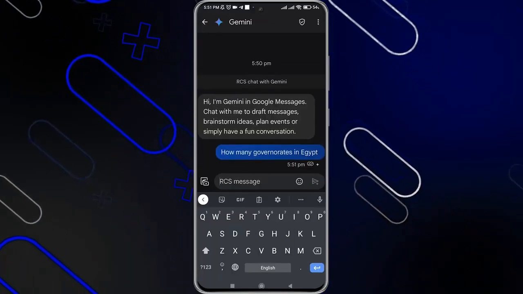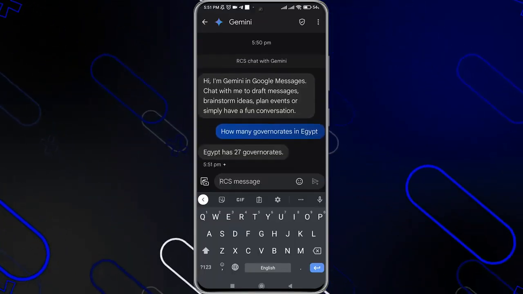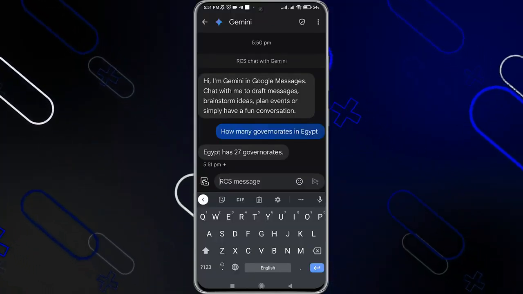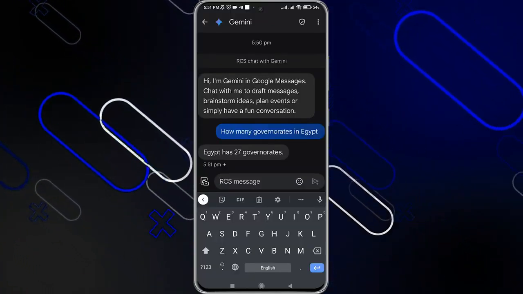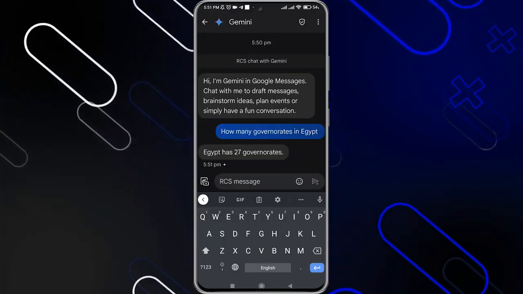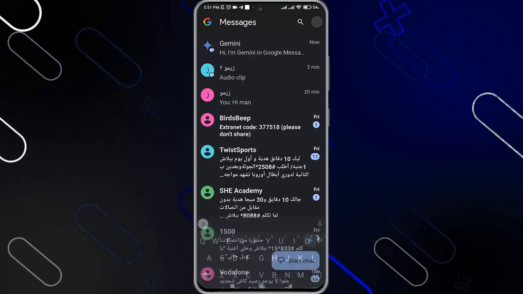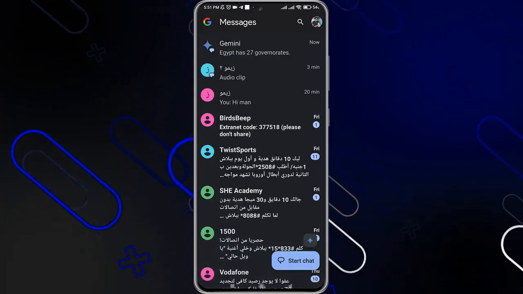Then I'm going to search for it and it will just answer me within a few seconds, as you can see. You can ask it for other things as well, and this is actually like using ChatGPT or something. Now let me go back and show you another feature.